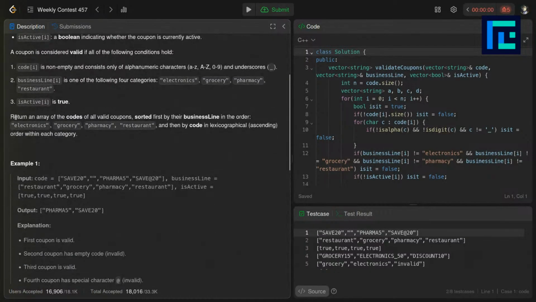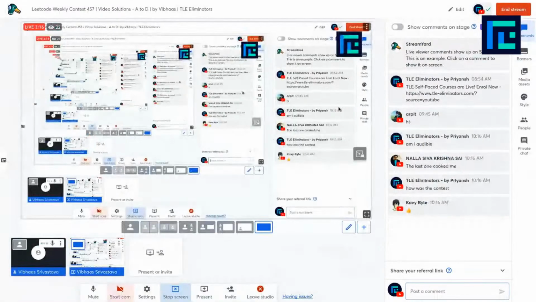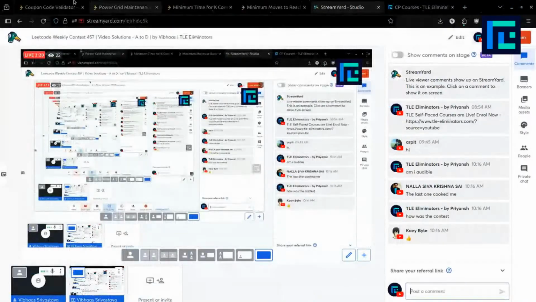Now, what do we need to return? We need to return the codes of all valid coupons sorted by their business line, in this order: electronics first, then grocery, then pharmacy, then restaurant. So we need to sort by the business line and then by code in ascending order. I guess the question is understandable, right?